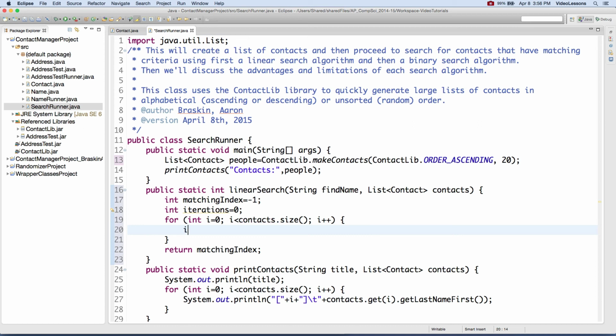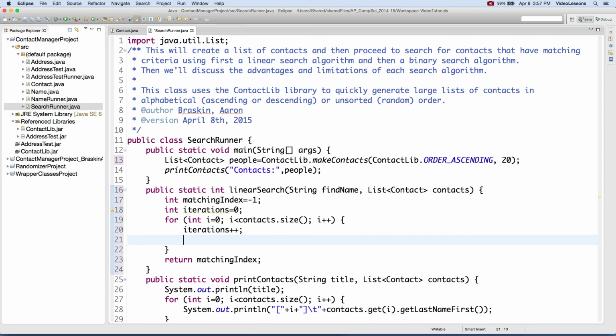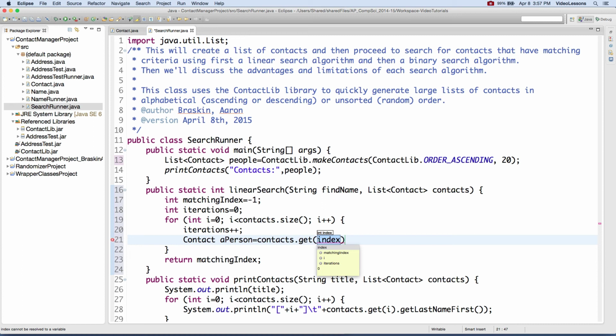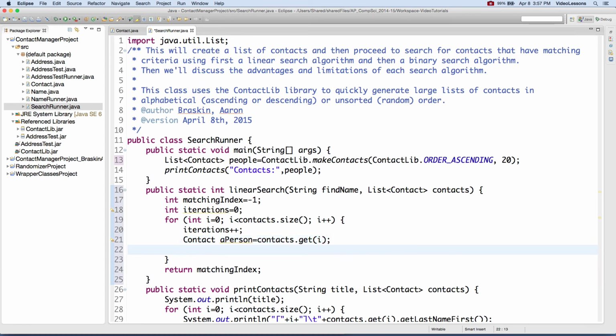Okay, then we want to keep track of how many iterations we have in our loop here, so we're going to do that. And then we're going to say, okay, Contact person equals, and then how do we get something from the list? Well, the name of our list is contacts, and then we use the get method, and we want to get the person at index i. Okay, so we now have that contact.